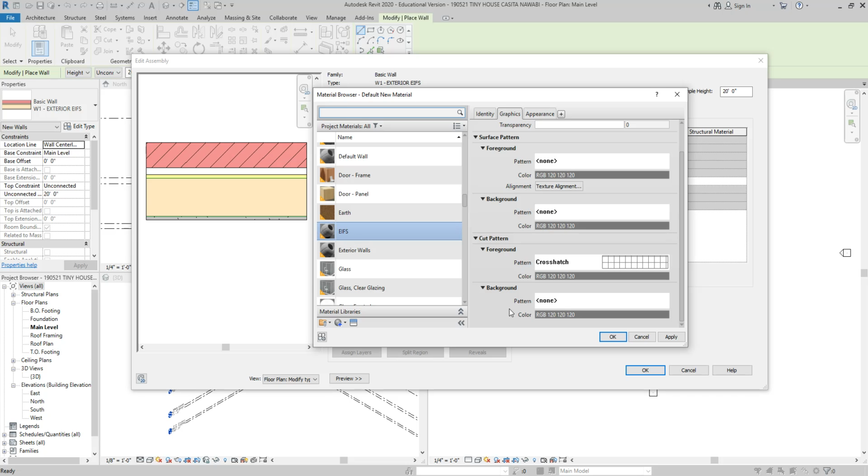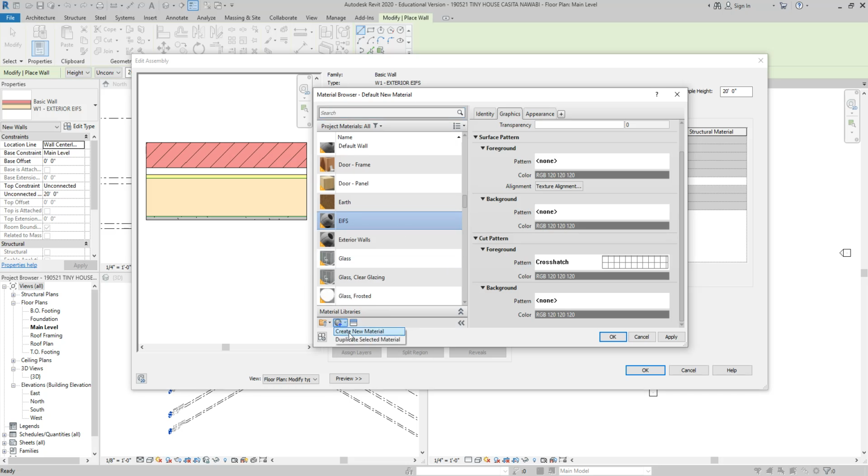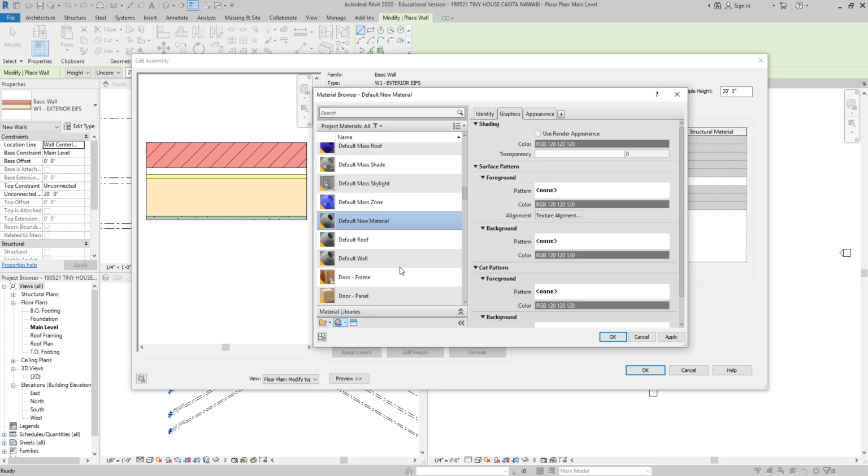Okay, when I hit the little plus guy down there, it doesn't do anything. So it may not seem like it does, but there's actually one called default new material that it's making for you. So when you pull down, do you see the little plus sign? When you pull down, does it say create or duplicate? Is it working now? Okay, cool.